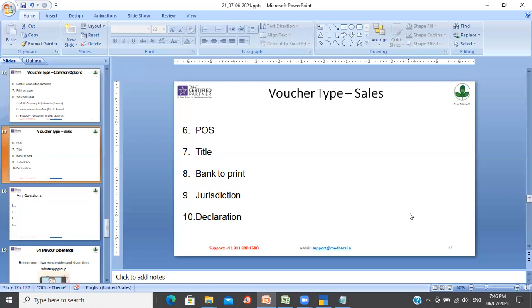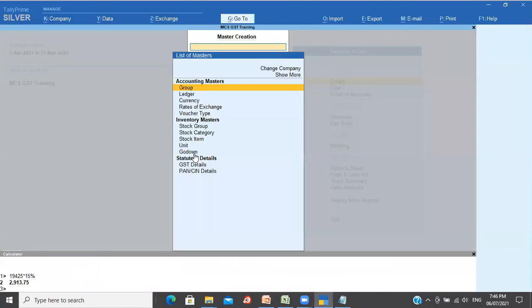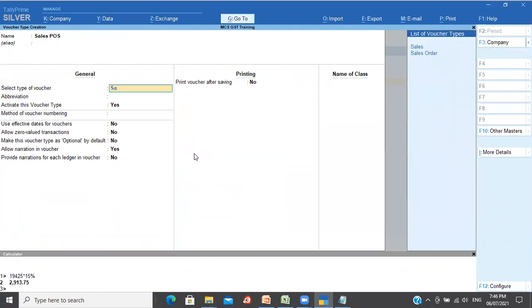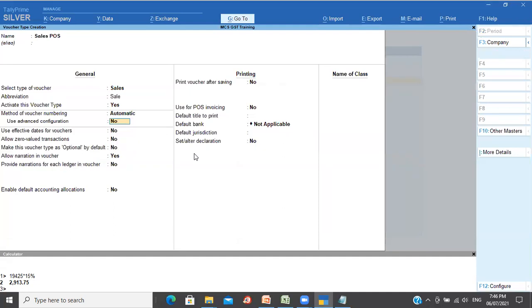Right? So how could we configure that? Okay, I'll just show you a sample of how you could configure POS in Tally. So for example, let me create one more voucher type, a new voucher type. Call it Sales POS, point of sale, which typically comes under sales. I'll say it's automatic numbering.